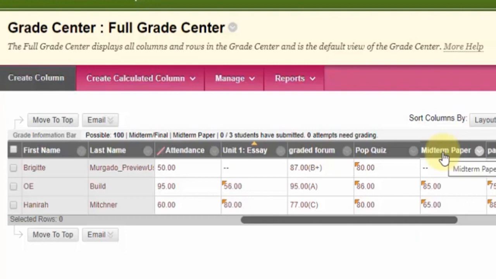But also, I want you to look back up at the grade section I had just pointed at, and you're going to see that it says possible points is 100. It's going to say what category that falls into. So I put that midterm paper to go into my midterm slash final category. The name of the column is a midterm paper, and then it tells me if my students have submitted anything.